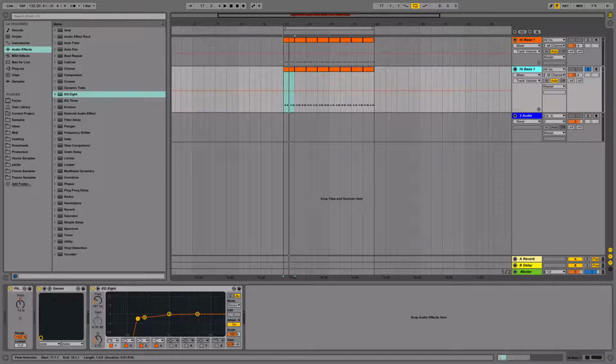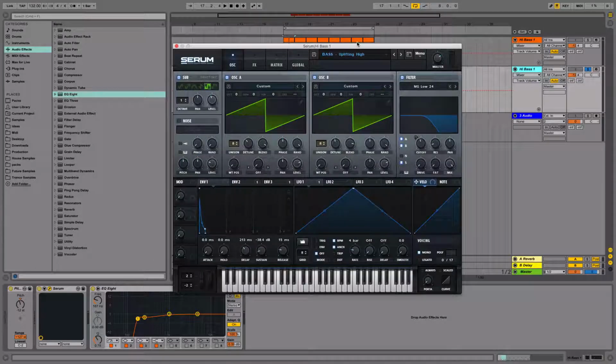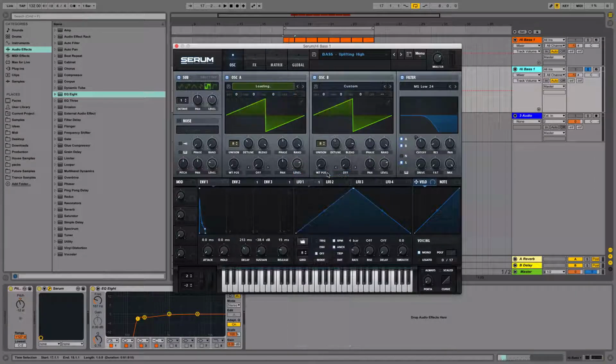So we're going to open up Serum now and change a few things about this. Probably two things. First thing we're going to do is just change the oscillator, okay? So we will use BSOD square. Now we have this. That already sounds a bit different. And the next thing we're going to do is turn this sub off.